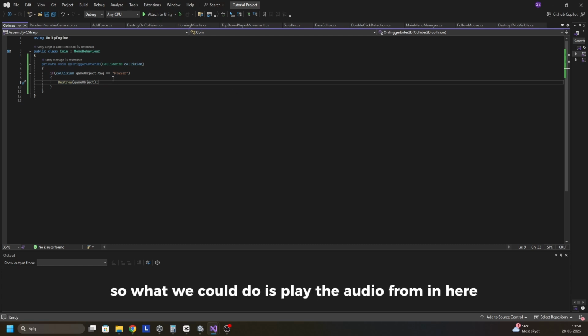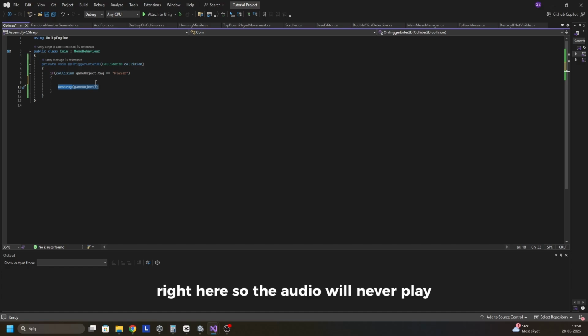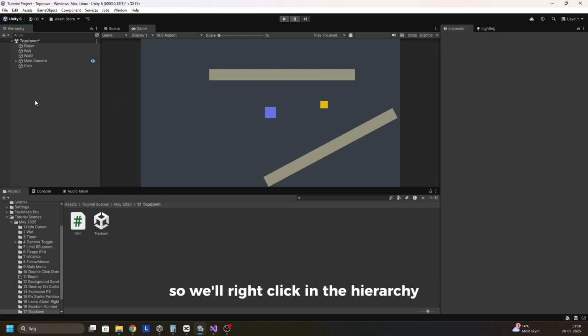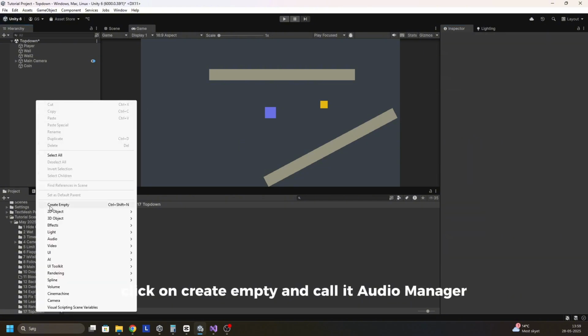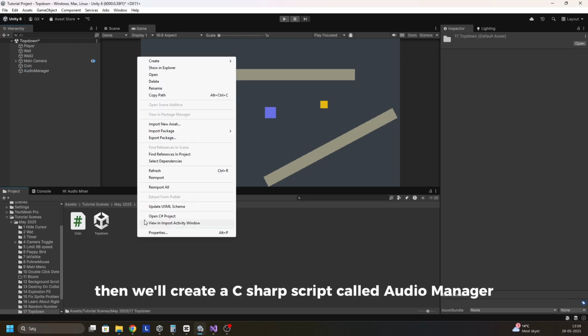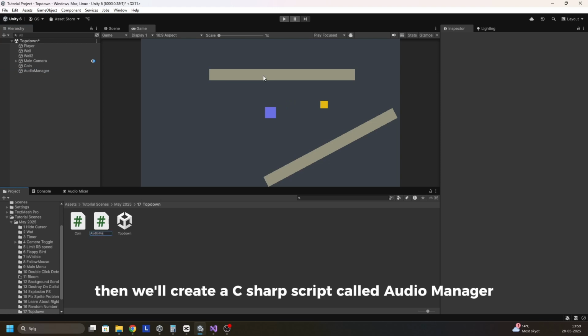So what we could do is play the audio from in here, but the problem is that we destroy the game object right here, so the audio will never play. So instead we'll make an audio manager to handle all of the audio, which is a much better way to do it. So we'll right click in the hierarchy, click on create empty and call it audio manager. Then we'll create a C# script called audio manager.